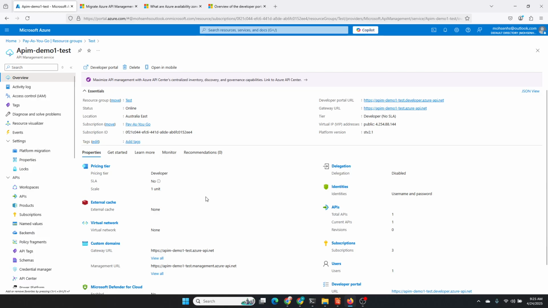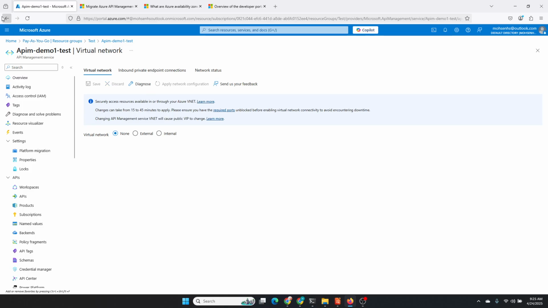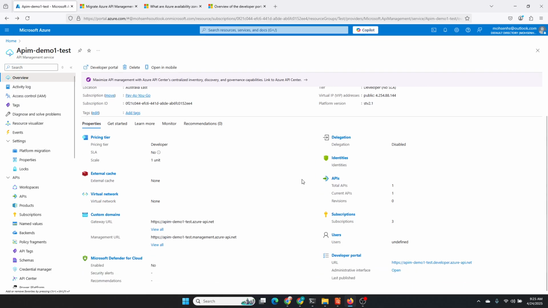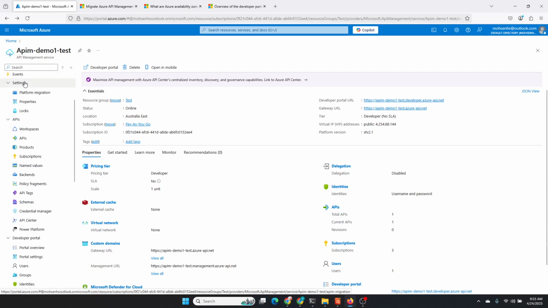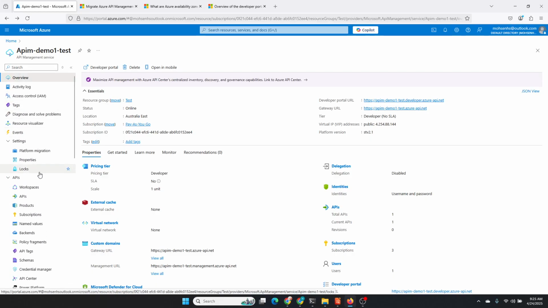We have some information here, like what developer tier we are using, what pricing tier we are using, the number of units that are there, and what kind of identity providers we are using. At the moment, it's username and password, it hasn't been integrated with any VNet, and there is some other general information here. The most important part is the panel on the left side.